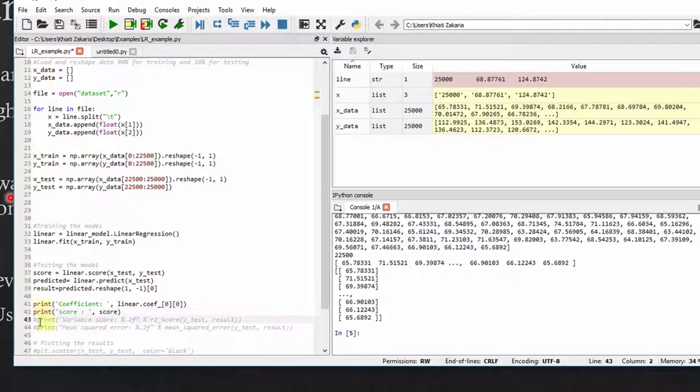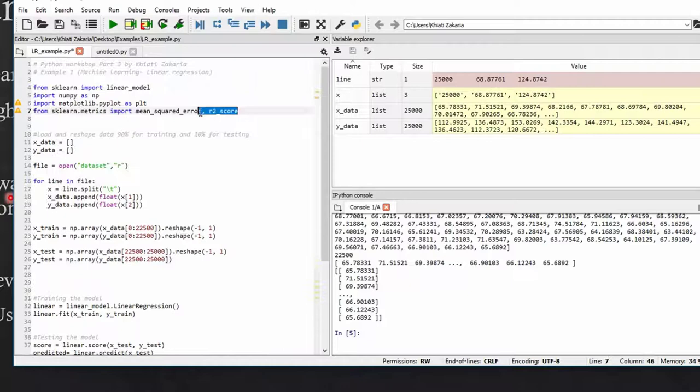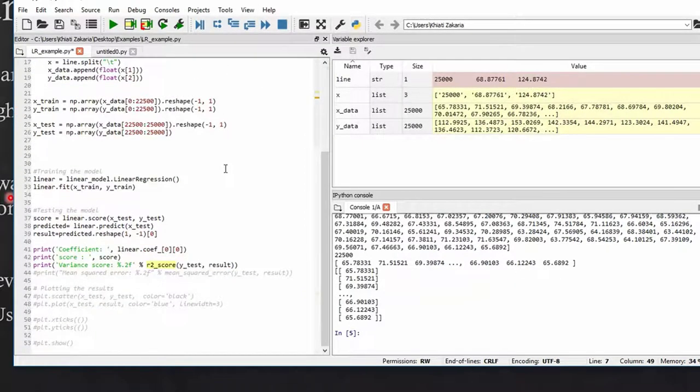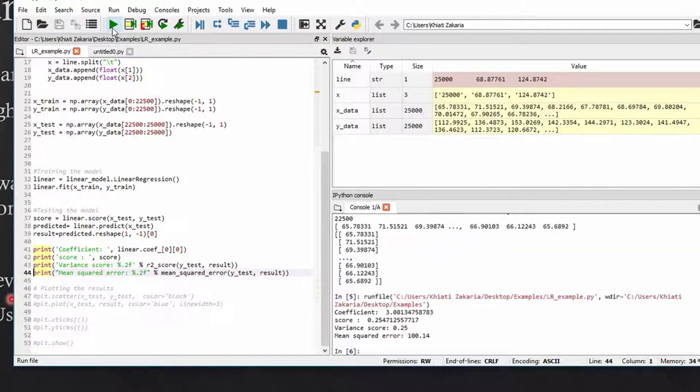We will print the score. We will print the variance score, which is the R2 score that we imported here. If you want to know more details about this, you can just Google it. And it's actually almost the same score as the one we did here, just a slight difference between the two. And then we have the mean square error, which takes y test and results. And then finally, to see the difference, well, before that, let's just give it a run to see.